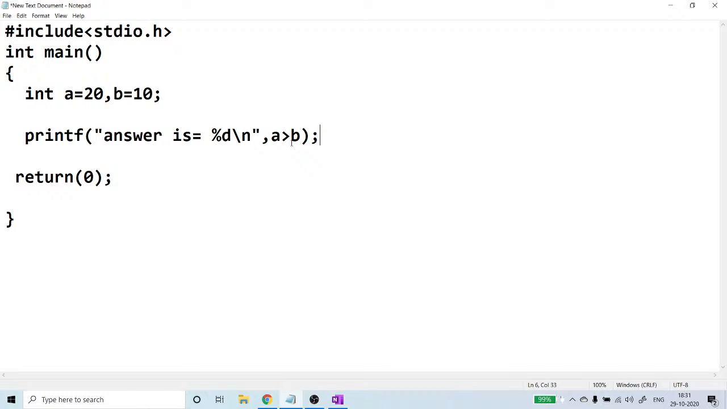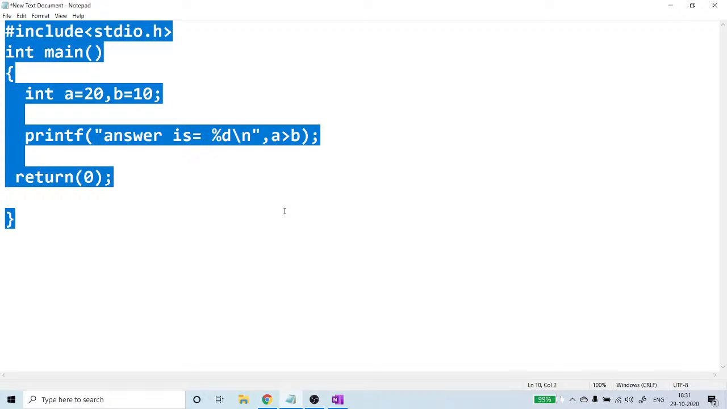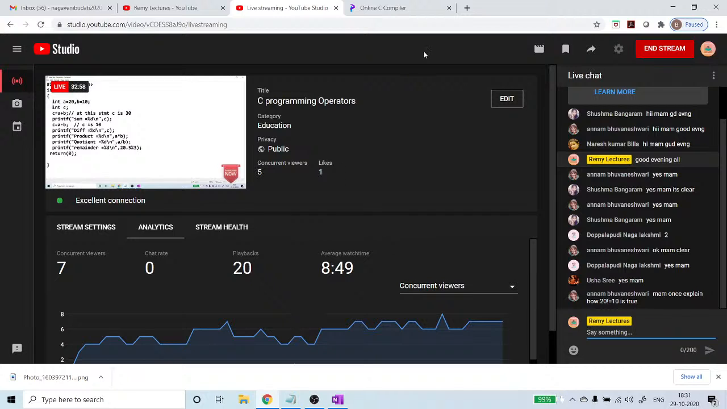20 is greater than B. It is true. So true means 1 should be printed. False means 0 should be printed. So first we will try to execute this code. Then we'll write all the other codes like greater than or equal to, less than or equal to, not equal to. All those things we are going to check. I am going to copy this one and put it in the compiler.